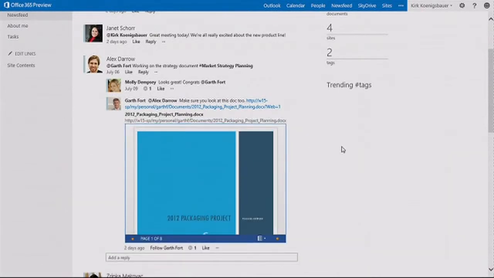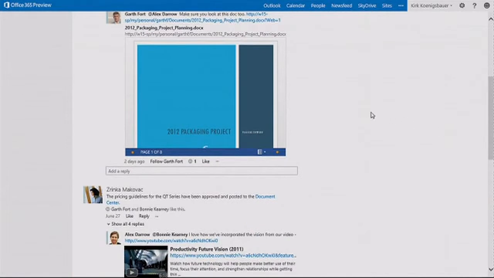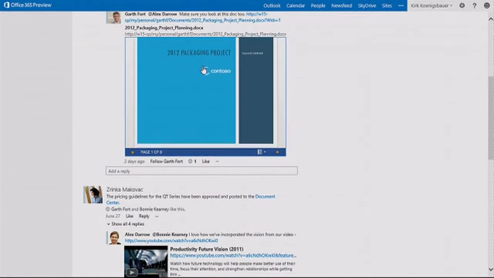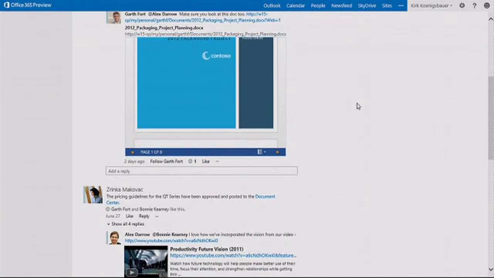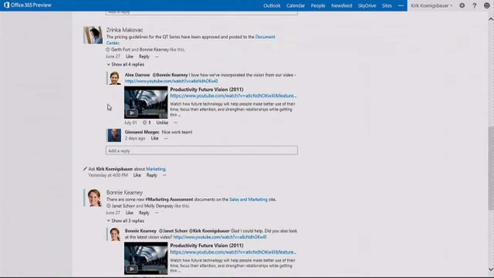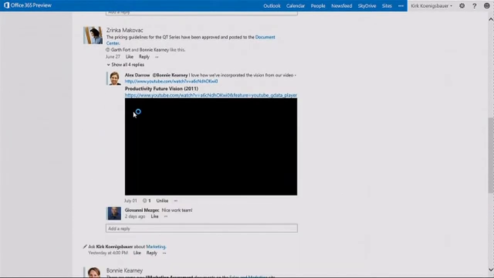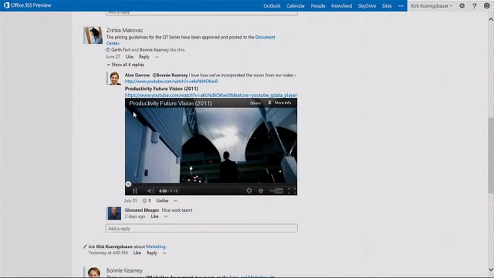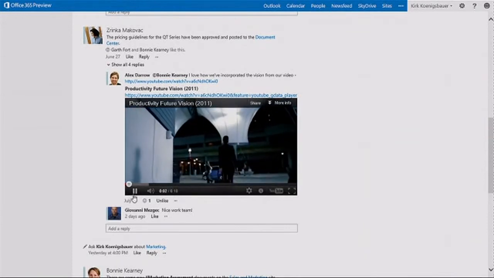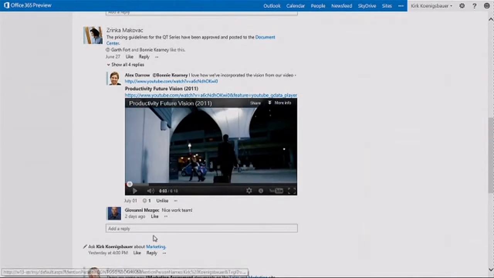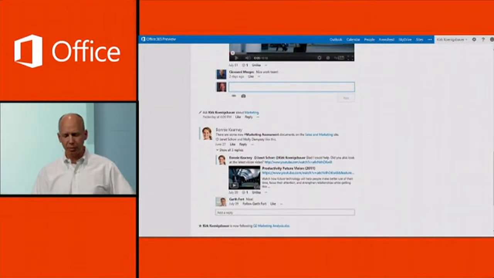So without leaving the context of SharePoint, I can say, hey, is this a document maybe I want to go ahead and take a look at? Similarly, if I scroll down a bit further, you can see someone has posted a video here. Once again, I can just simply click on that, and play that video in context of the SharePoint social experience.